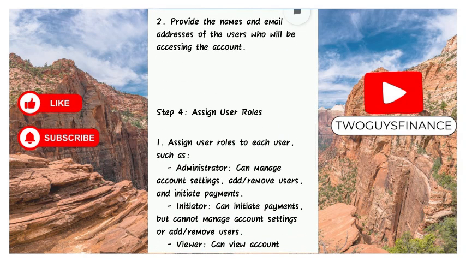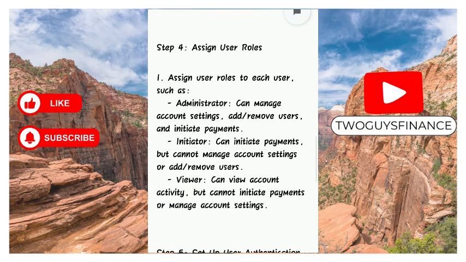Next, you want to assign user roles to each user, such as administrator, who can manage account settings, add and remove users, initiate payments, and all that. You could also have an initiator, someone who can initiate payments but cannot manage account settings, as well as viewers. That's someone who can view account activities but cannot initiate payments or manage accounts. So you could assign a user role based on these three tiers.